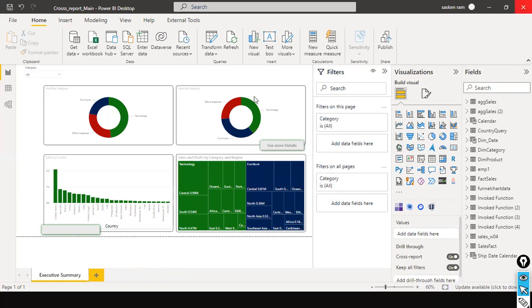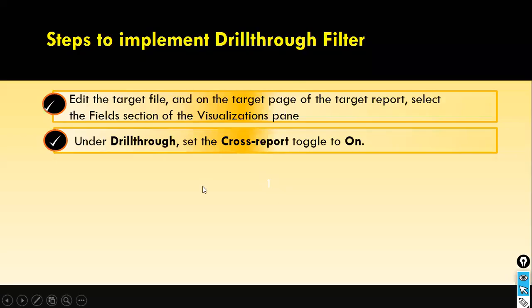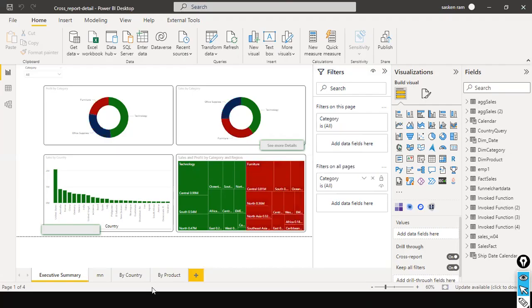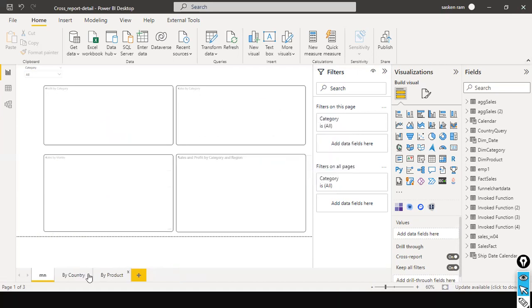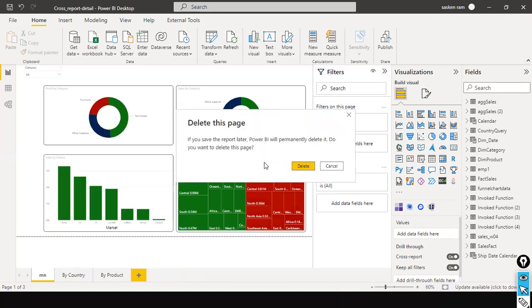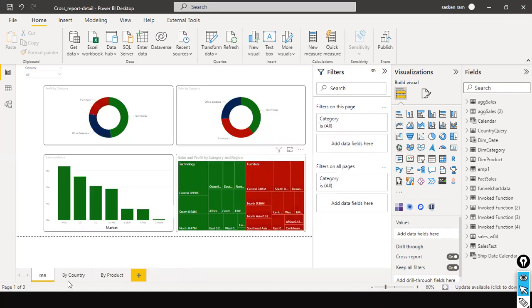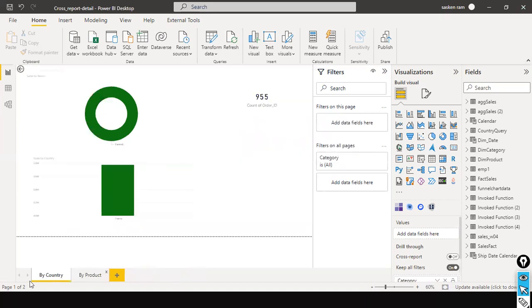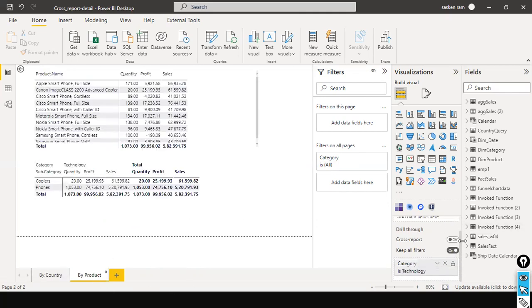I close this one, and then the next one is cross report detail. Here we don't need this main page, and I need only these pages. But here, make sure that on the detail page you enable cross report on. If you want to keep all filters on, you can enable that too. Similarly, go to the detail page and enable cross report on. This is the default one, so you leave it as it is.